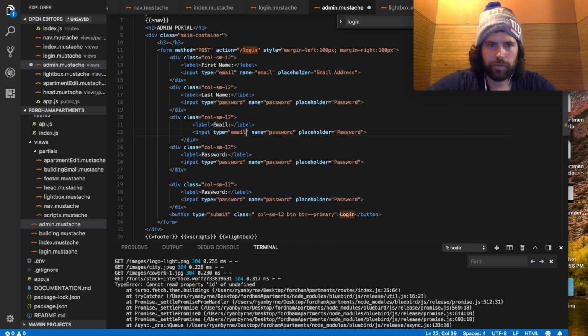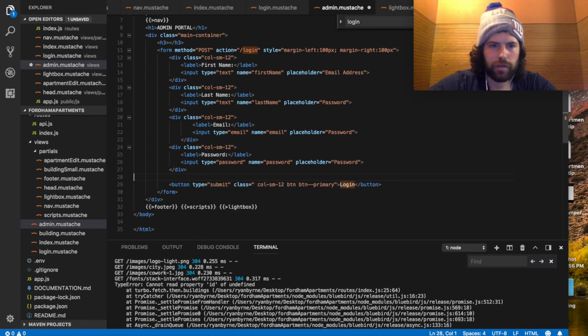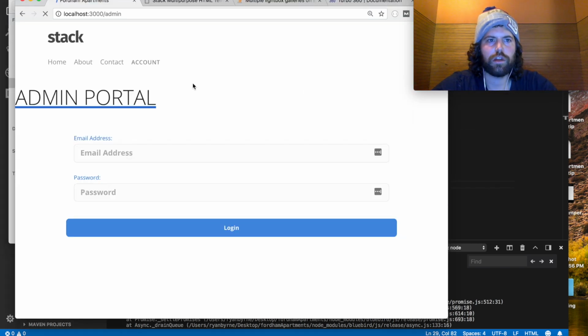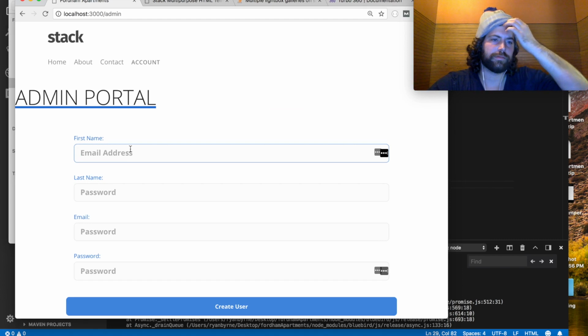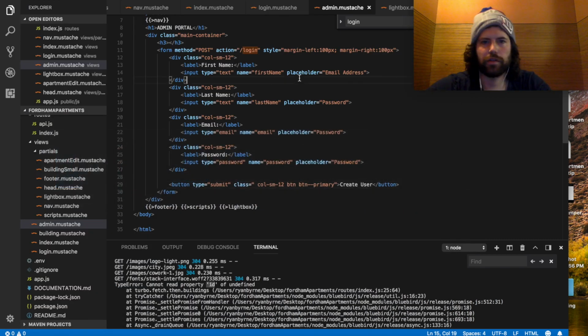Email. And just make all these text inputs and fix the attributes here. First name, last name, email, password. Okay. Button, create user. All right, so first let's fix these placeholders.